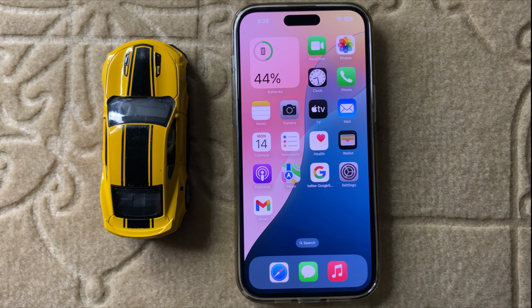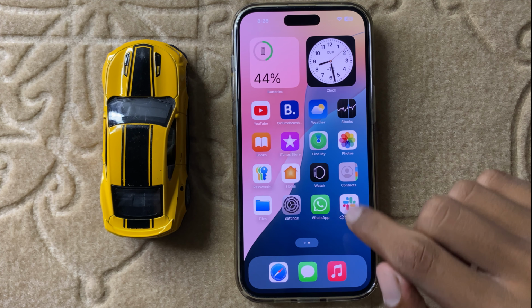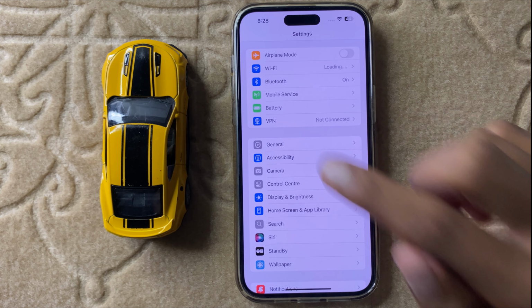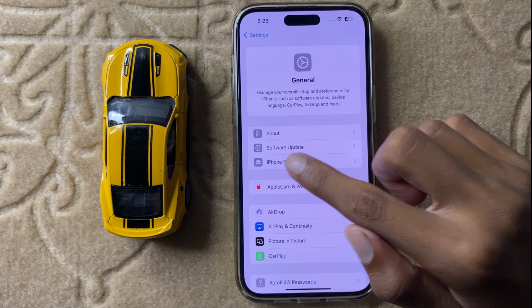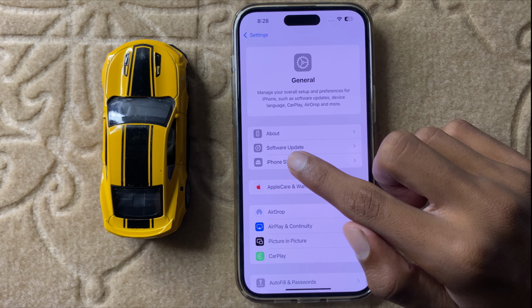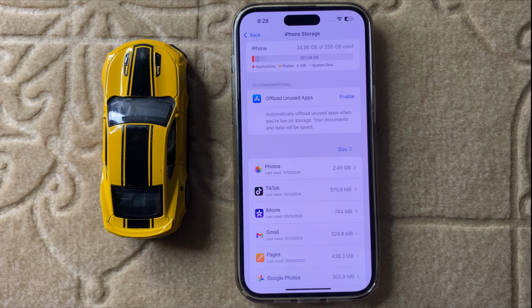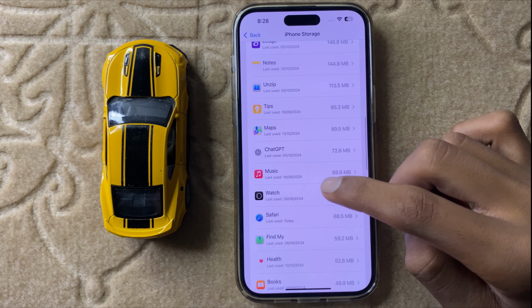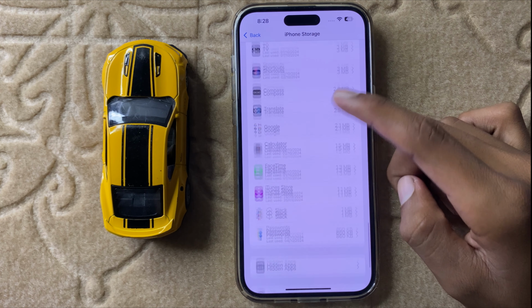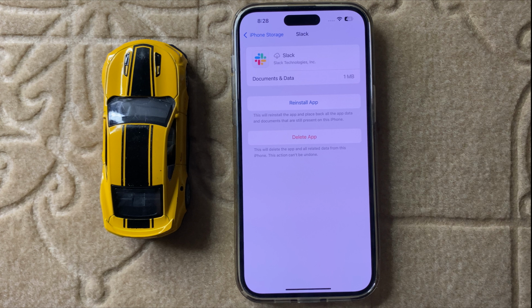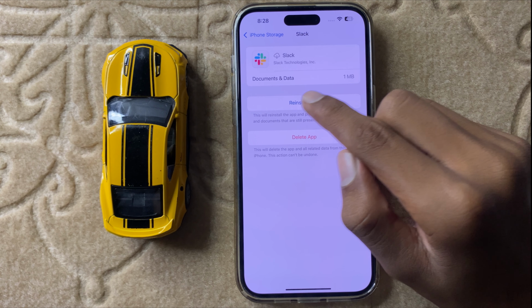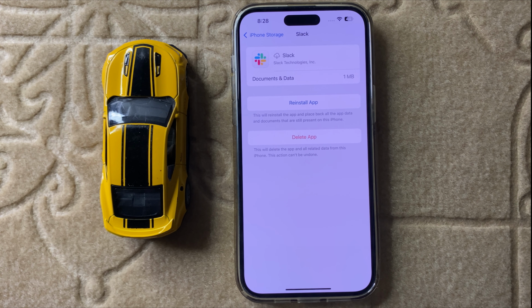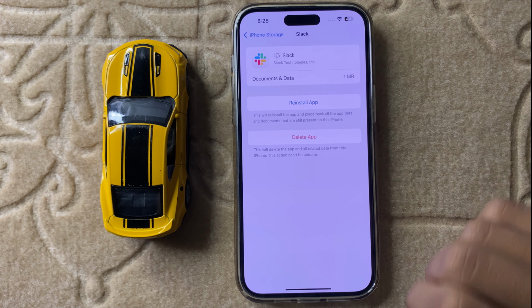If it doesn't fix your problem, then offload your Slack app. Then open Settings and click on General. And you can see the option iPhone Storage. Now click on iPhone Storage and then you can see Slack. Now click on it and you can offload your Slack here, and after offloading your Slack, reinstall your app.